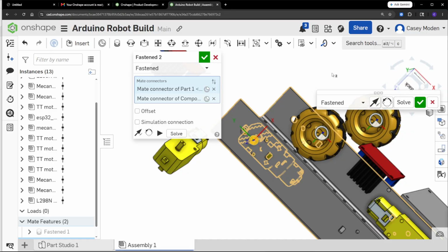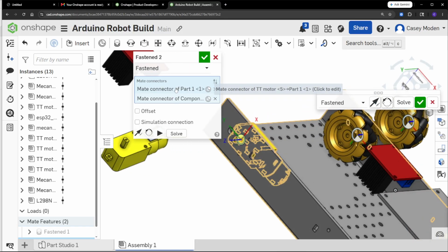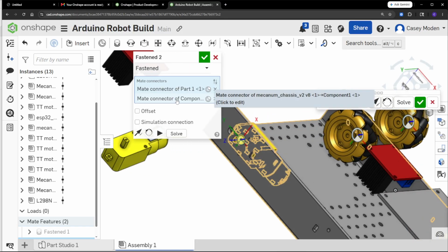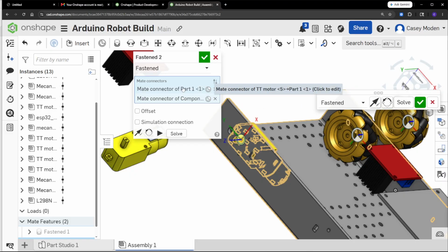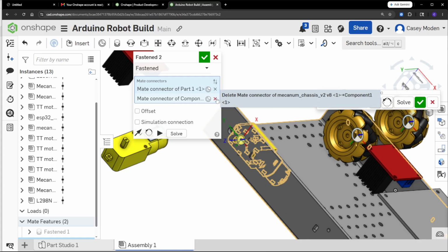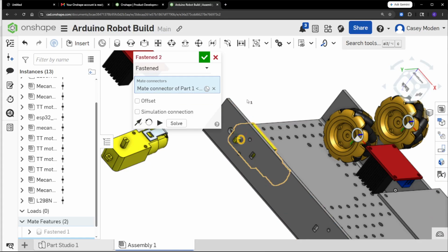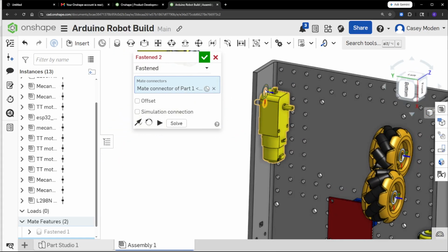So there's two different things we can do. If we notice it right away, we can go in here and unclick one of these mates to get rid of the mate we don't want. So we could say, no, I didn't really mean to mount it on there. Let's get rid of that. I do want this part on the chassis, but it should actually be mounted right here.